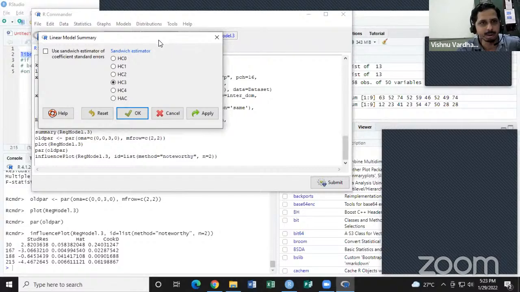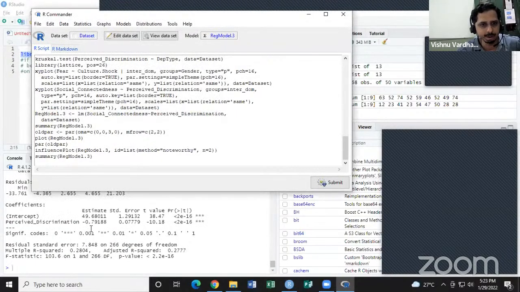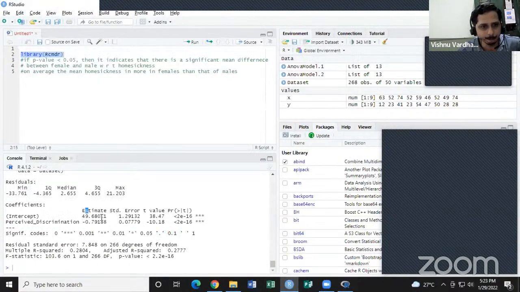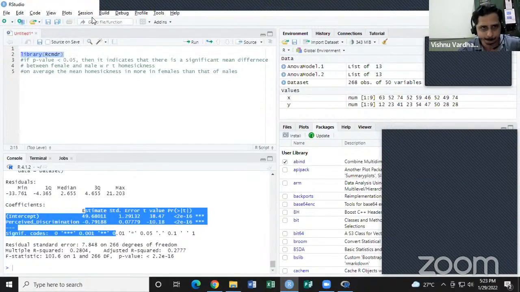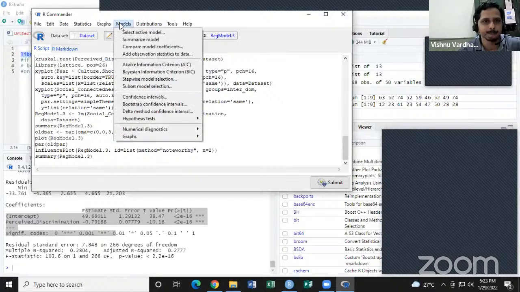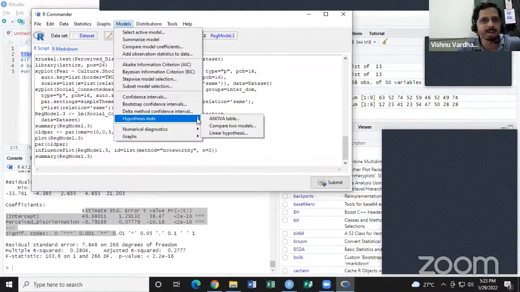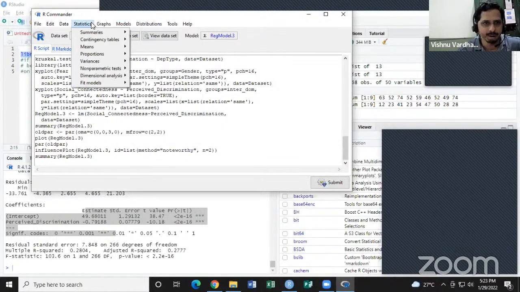Summarize the model. Like this, the ANOVA table will come, and all these analyses will come. Then hypothesis testing with beta, all these things. You can compare two models. You can do many other things.